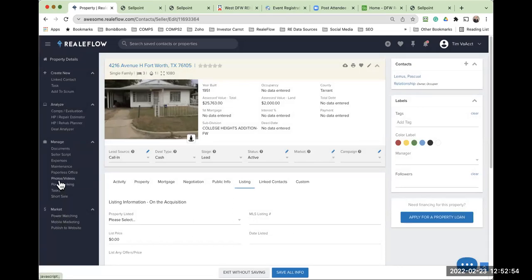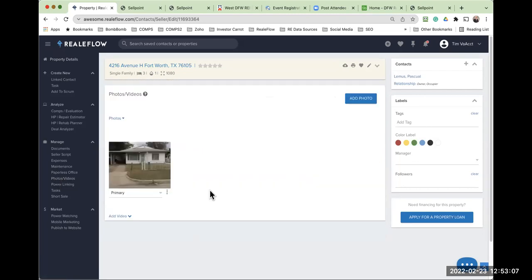Now, the step I skipped was right here. Remember I told you I think Realeflow ought to make this in a sequence that you're going to go do these steps. And I skipped one, and that was photos. So when you click on photos, you can come in here and add a photo or add a video, either one. Okay? Photo or video.